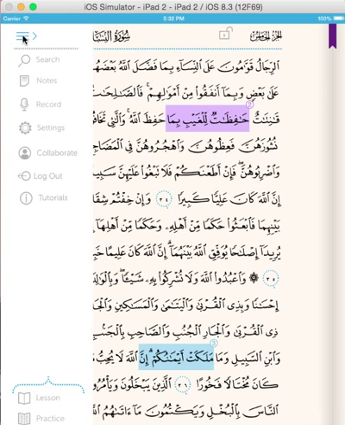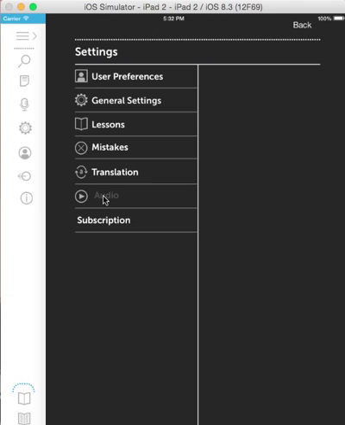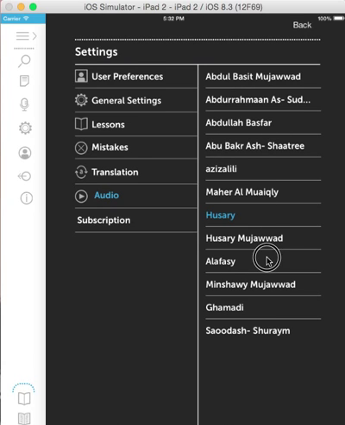Another thing I wanted to show you is if you go to settings, you can go all the way in the bottom and click on audio. And under audio, you'll see all the famous Quran reciters. I would recommend, if you're a beginner and you're just starting out to memorize, choose Husari Mujawwad. Listen to his recitation. It's a little bit slower. It's a little bit clearer as well too.